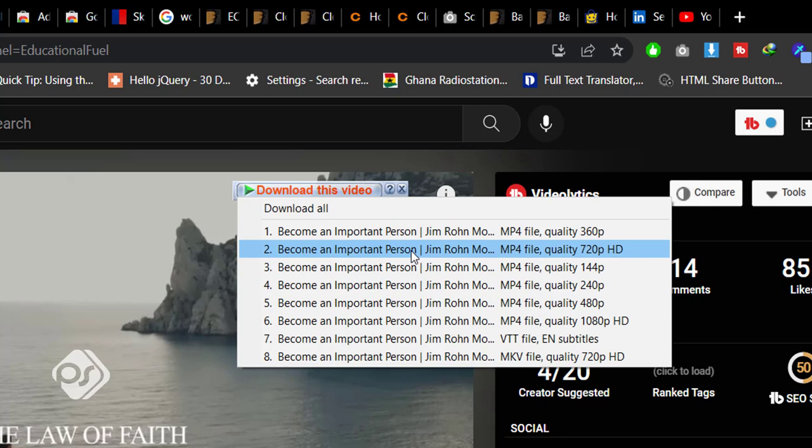This is a very great tool on every website that you are on. The moment you start playing the video or an audio, you see this icon popping up which helps you download any video that you want to download.